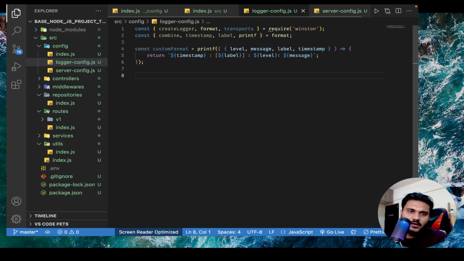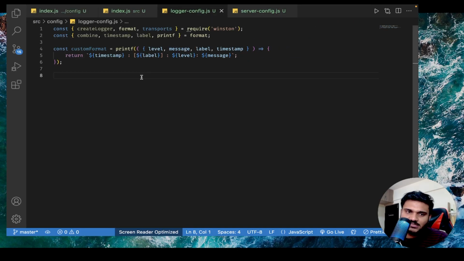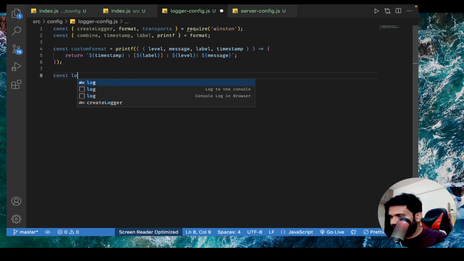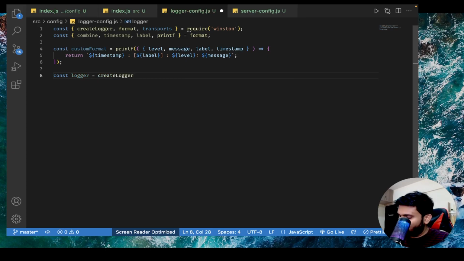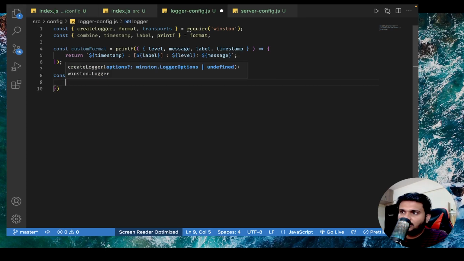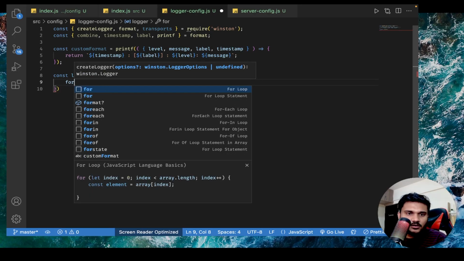Right. So again, if you don't get much of it, don't worry. It's just a standard template that we are doing for Winston. Now we are going to create a logger function. createLogger. Right. Inside createLogger, you pass an object.